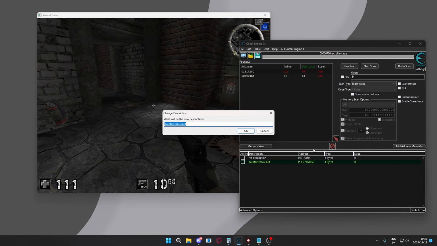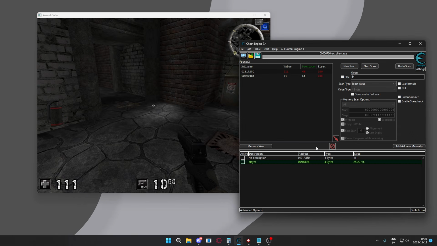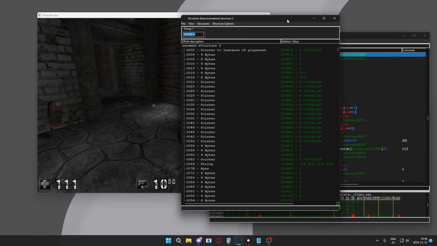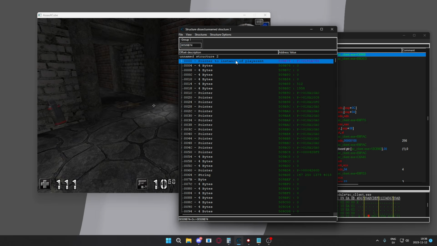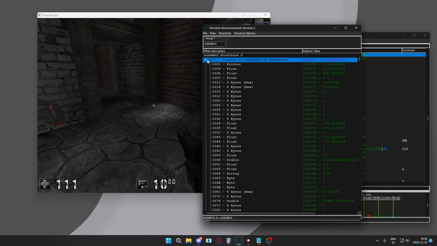We can call this player. We can now remove the offset and press Control B, Control D, Control N to open a new structure. Here we can see pointer to instance of player ent or entity. So this means we have found the player object, the player address, and then we can scroll down, click on this arrow and scroll down to see our different attributes.